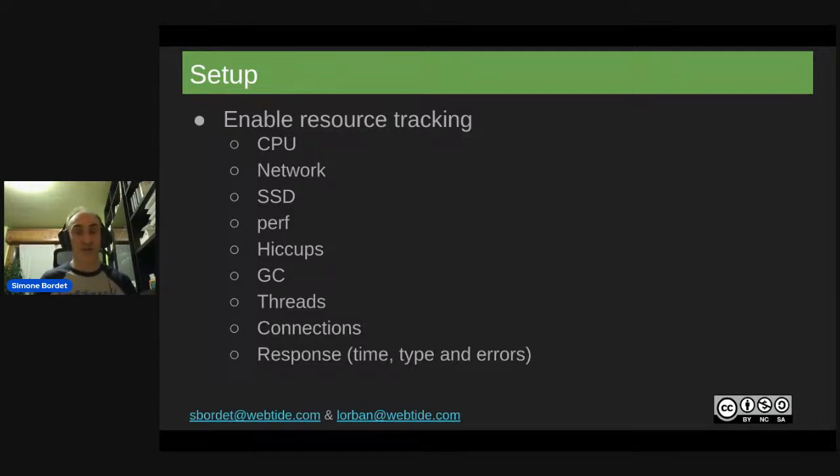In particular, you want to track CPU, network, SSD activity. You want to use the perf tool if you are on Linux to monitor the hardware counters. You want to use jHiccup, for example, to monitor the system hiccups. You want to turn on the GC logging. You want to monitor your threads. You want to monitor connections that your system either receives or opens to other systems. And in particular, in HTTP, you want to monitor responses, in particular their time, their type, whether there were errors or not.